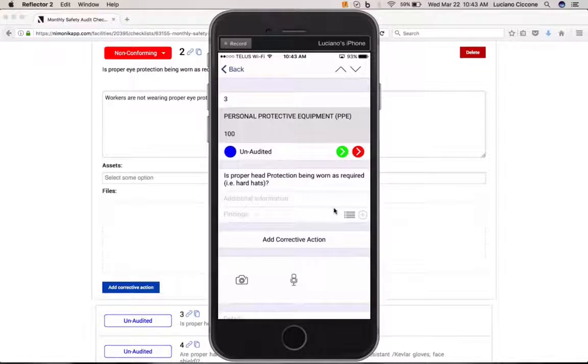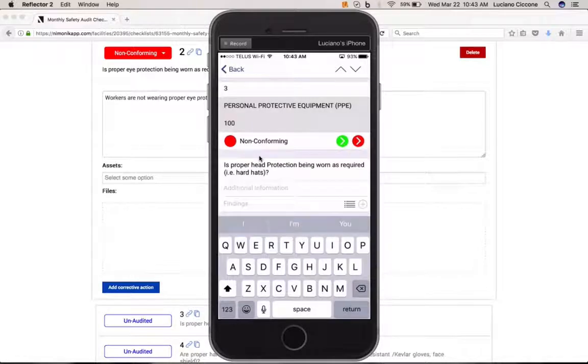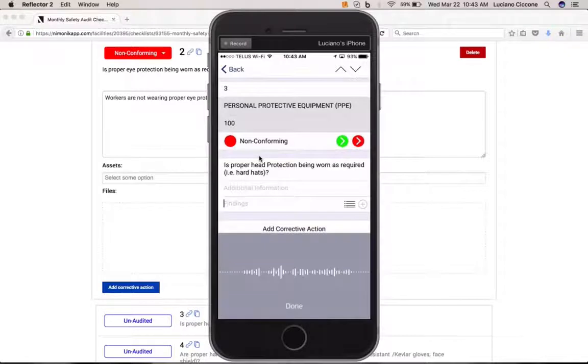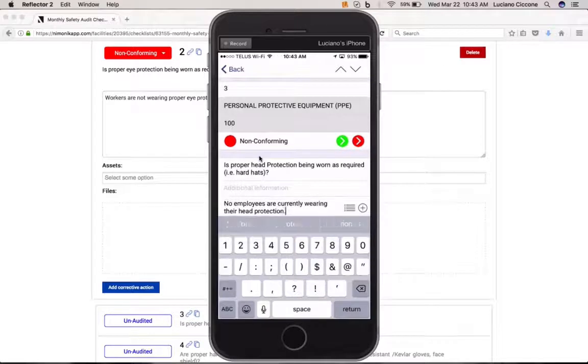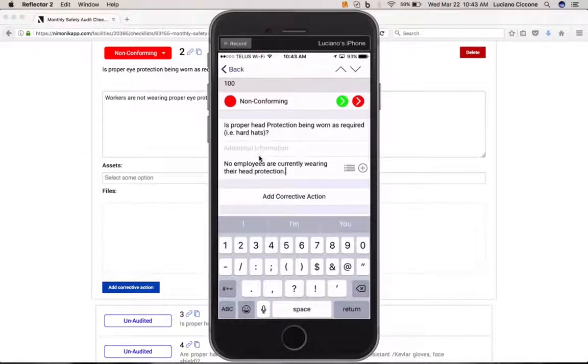required? This can be easily answered by one of the two hot buttons here, yes and no, or you can select answers from the color wheel located here. In this case, we'll say that it is non-conforming. Now on the iOS, you have the feature option of using Siri in order to provide a response. So you can say that no employees are currently wearing their head protection. And then that gets transcribed onto the device.